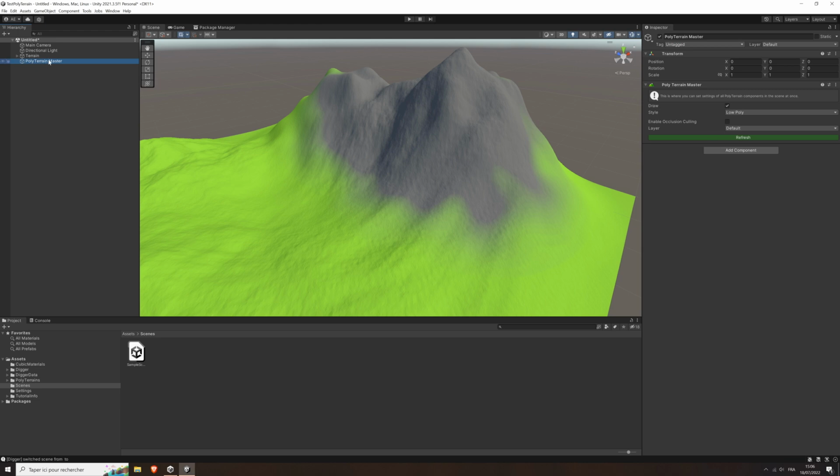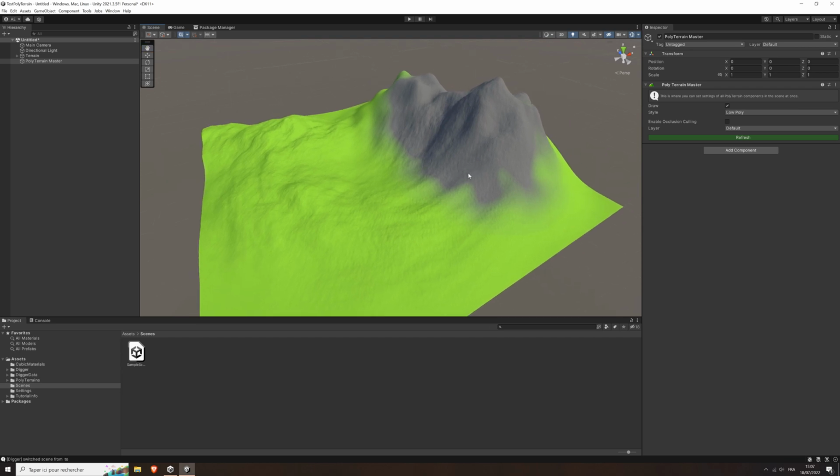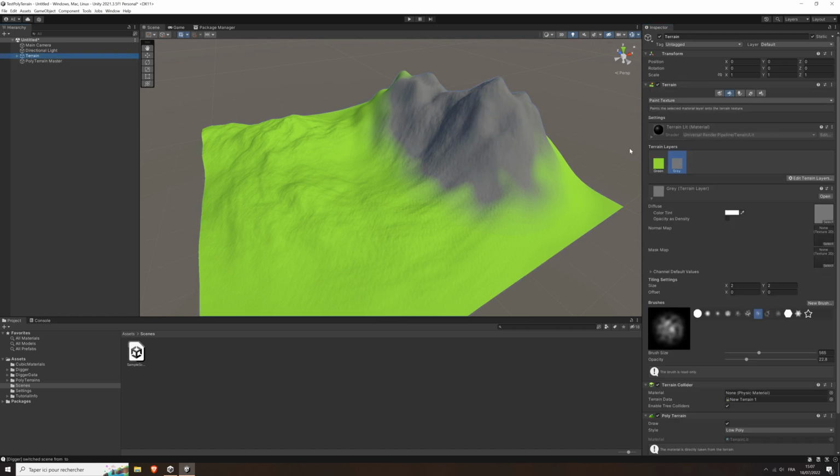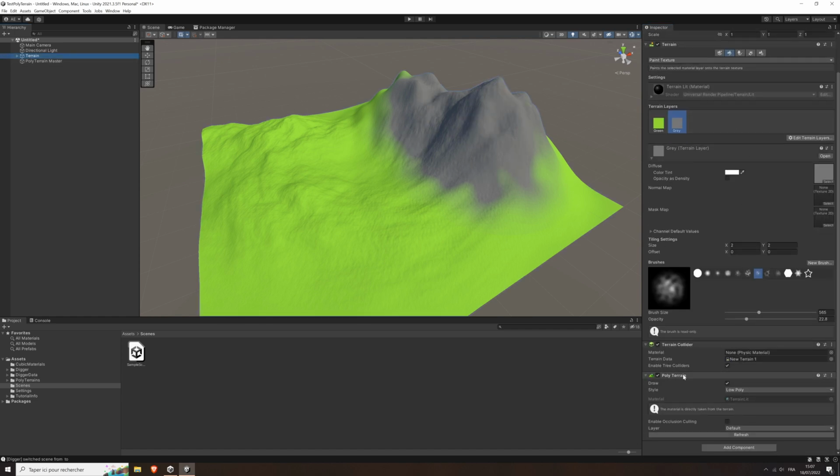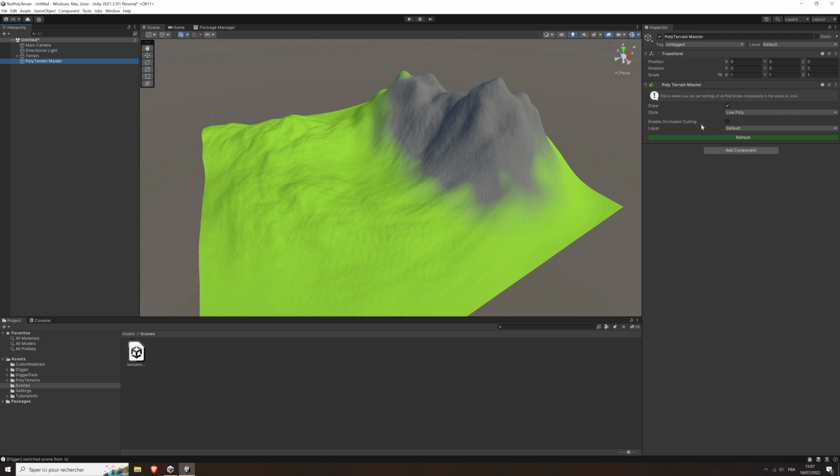Okay, so we can click on PolyTerrain Master, and as you can see, there are a few settings, but it's very, very simple. There is not much more to configure about it. If I disable the draw button, I go back to the built-in Unity rendering. And if I enable it, I switch to the low poly style. If I select my terrain, I will see that the PolyTerrain component has been added here. And we have the same settings there, but the PolyTerrain Master object actually exists just to make it easy to change the settings of multiple terrains at once. So PolyTerrain supports multiple terrains.